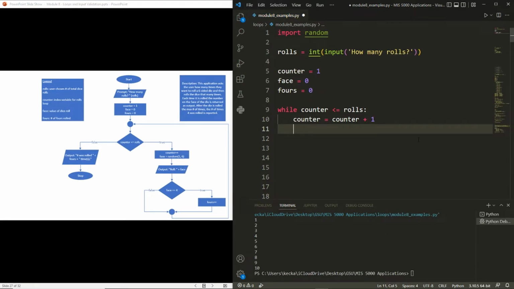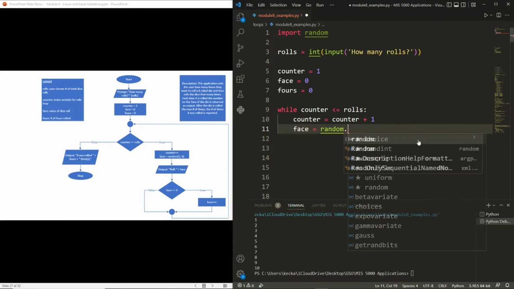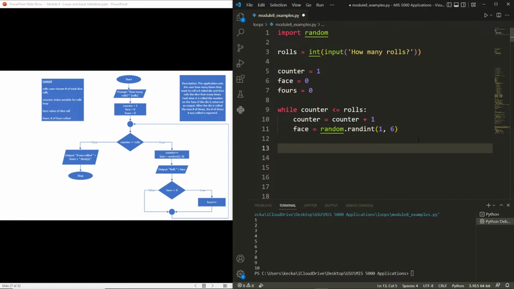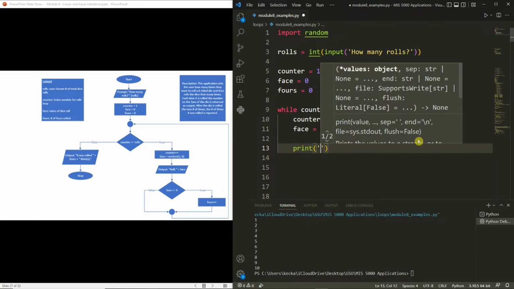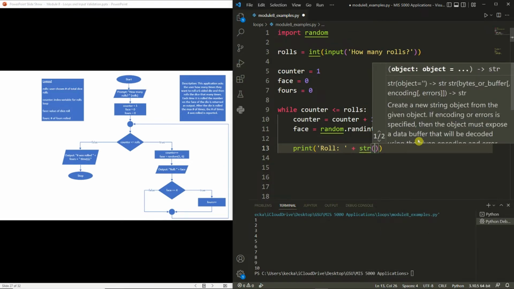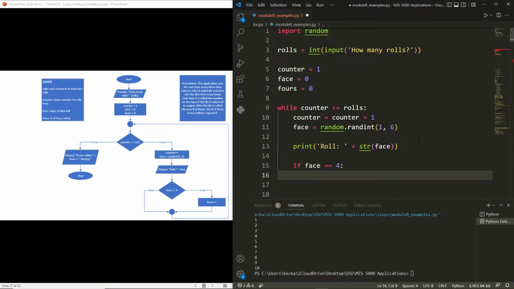The next thing we're going to do is actually roll the dice. So we will set face equal to random.randint 1 to 6. We will then print the value of the die. So roll plus, remember to cast as a string, face. Next, we're going to check to see if we rolled a 4 and increase the value of the 4's variable if needed. So if face is equal to 4, then we will set 4's equal to 4's plus 1.